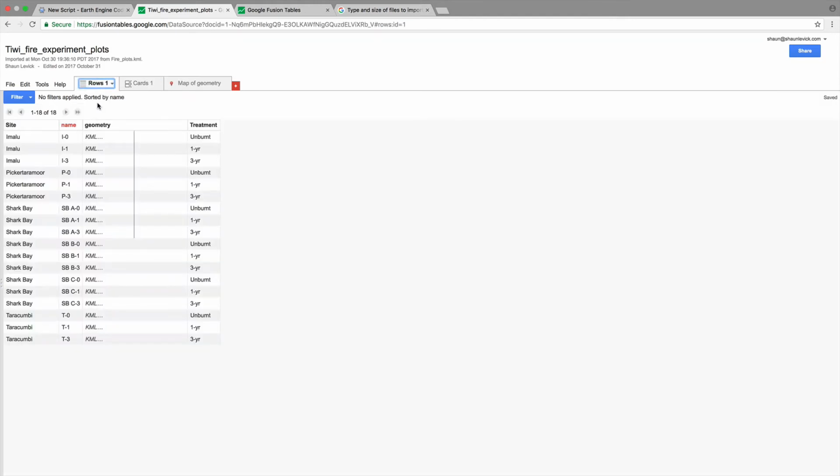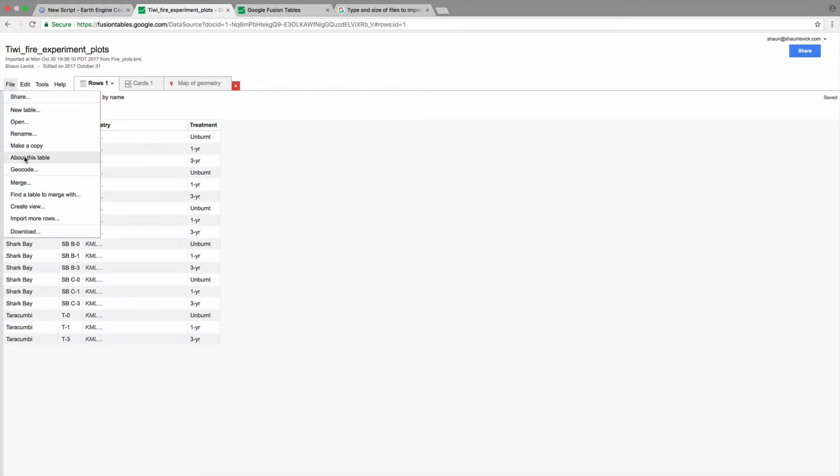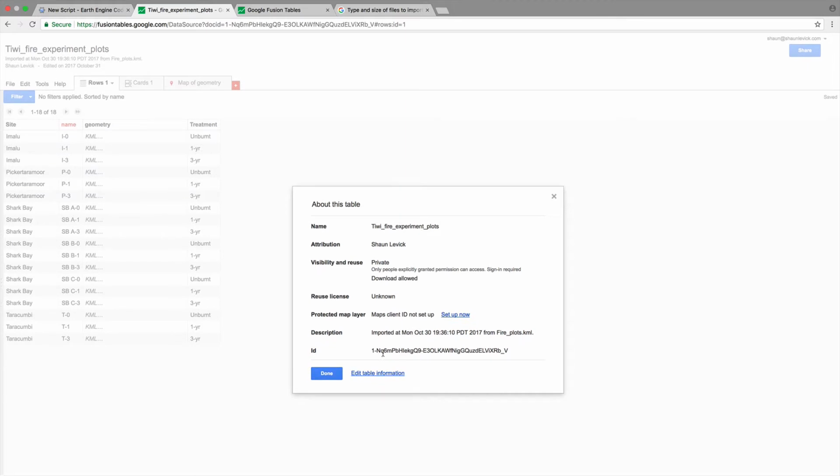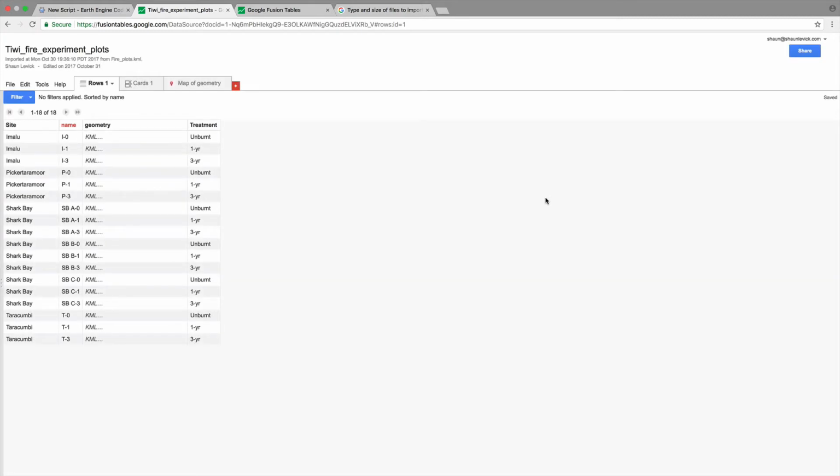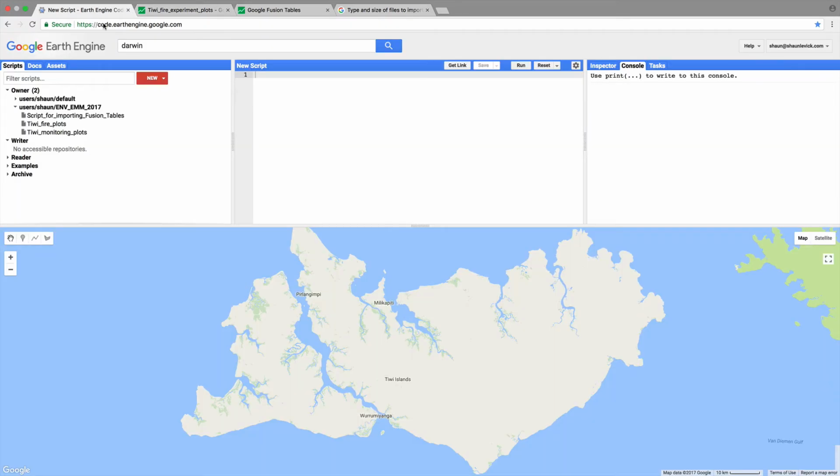And for actually bringing them into Earth Engine, the most important thing is if we go on File here, about this table, you'll see that we have a unique identifier. You don't need to remember all those numbers, just remember that we have a unique identifier. If you're making your own Fusion Tables, remember that you need to share them with other users. So I've shared this table with you. If you go to your Earth Engine environments again, you should have an ENV, so Environmental Monitoring and Modeling 2017 folder.